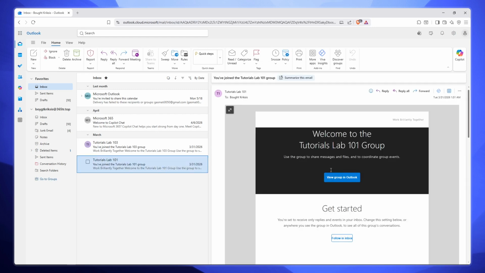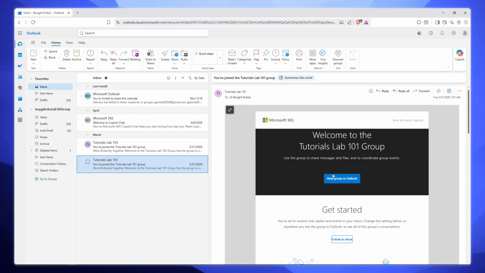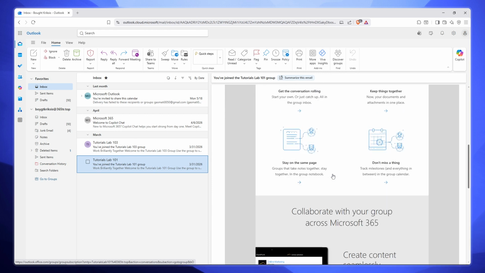Hey everyone, today I'm going to show you how to integrate and manage apps and add-ins in Microsoft Outlook. Without any further ado, let's get started.